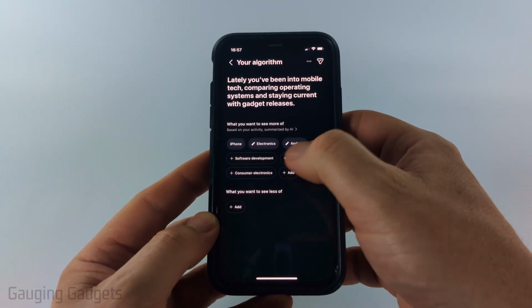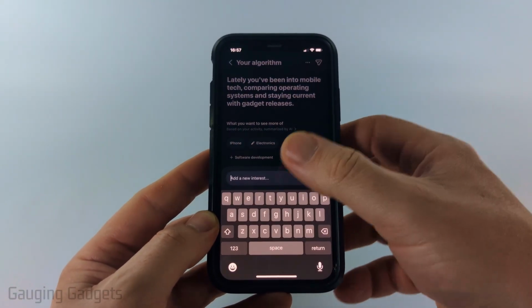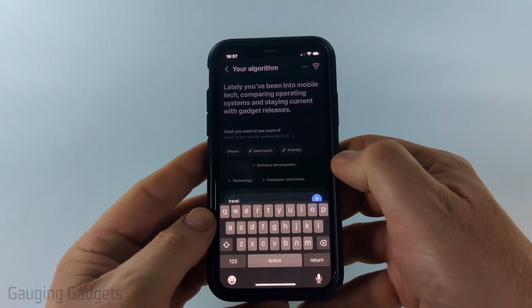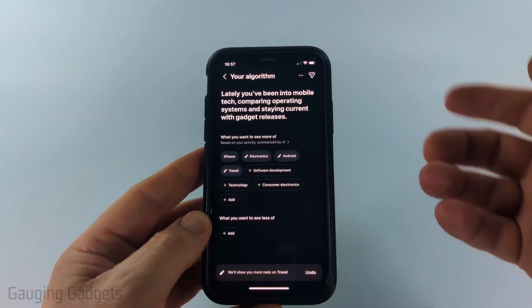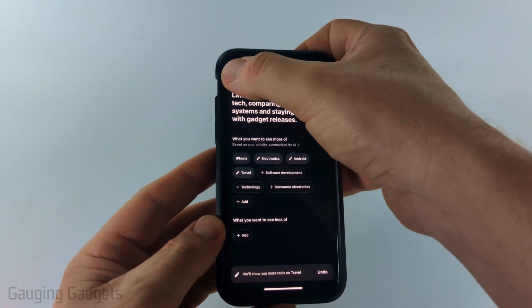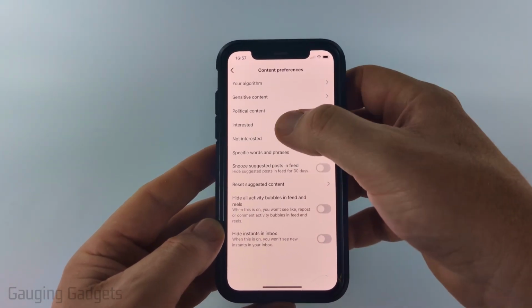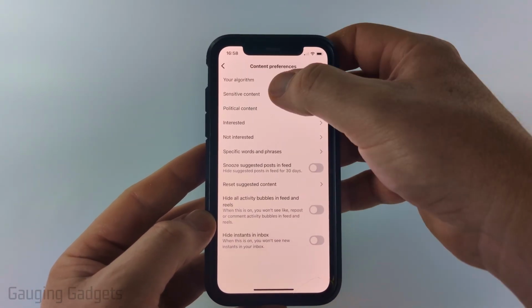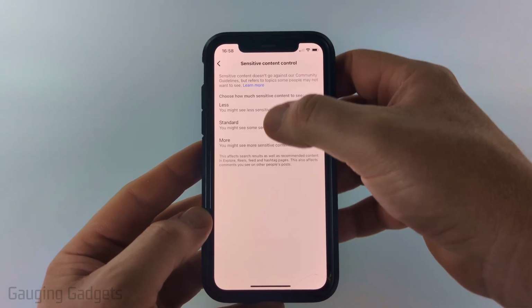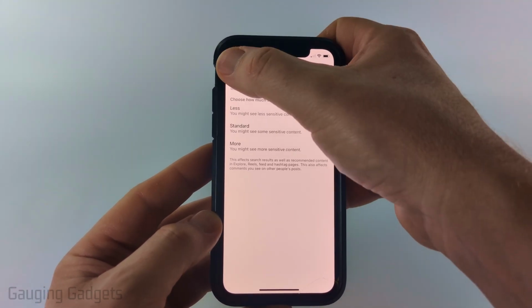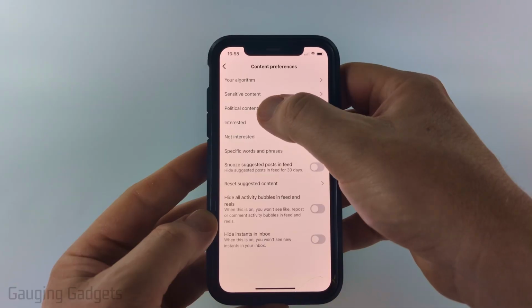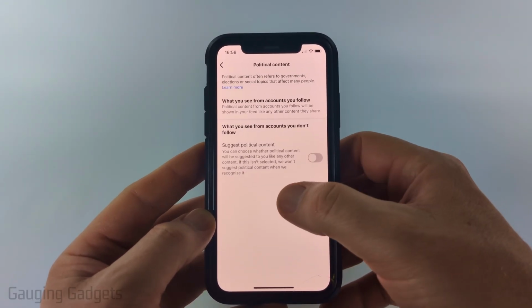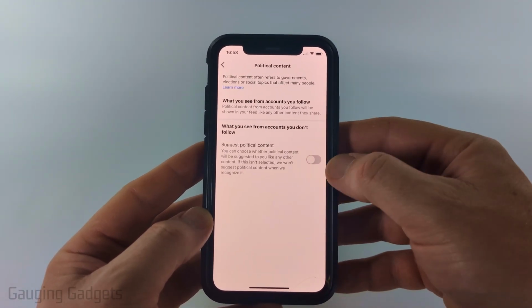They have some pre-configured ones, or you can select Add and just type something and then select the blue icon right here, and then that will be added to your algorithm. Additionally, in here, you can go back and you can change your interested and not interested. Additionally, in here, you can also go into sensitive content. You can choose to see less sensitive content if you want to, or go into political content and have it not suggest political content to you.